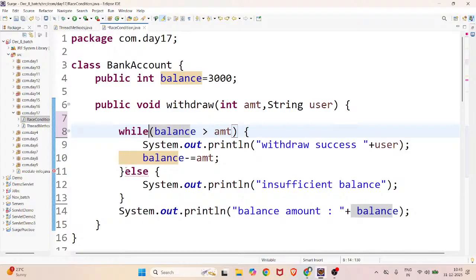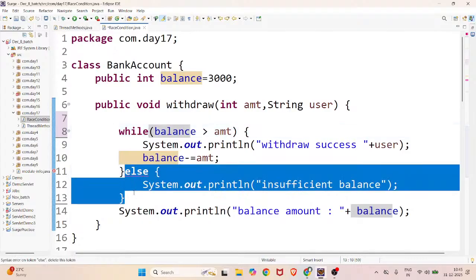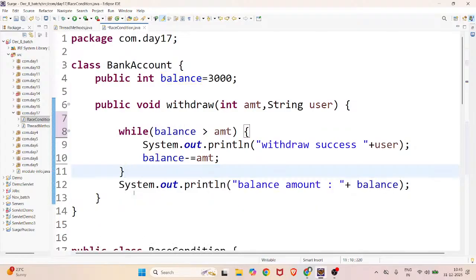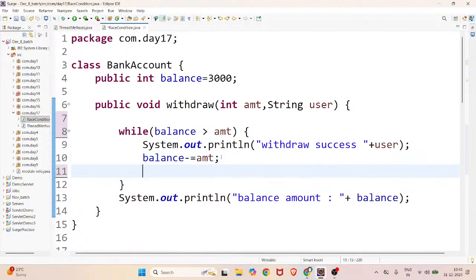So if and else are also not needed. Why? Because we are not doing an else condition. Here our scenario is different. While the balance amount is available, you decrement it, withdrawal success for the user, and decrement. But you have to maintain the state. Wait.